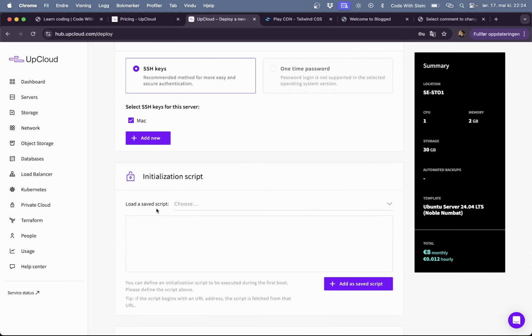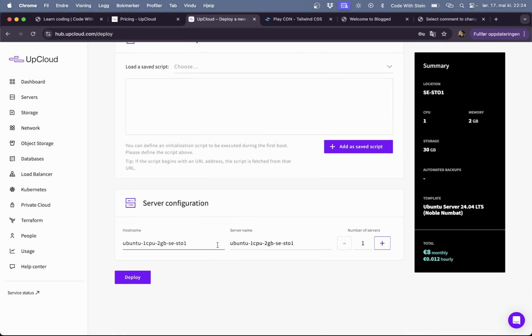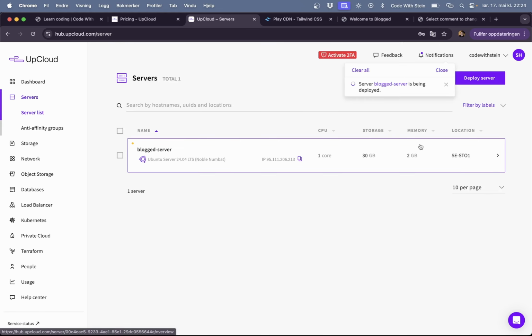I don't have any scripts for initializing. I guess this is, for example, installing software when you have created a server. I'm not going to use that. You can set up a host name, blogged server, and blogged server. I only want one, so that means that I now can just click deploy, and then this will just take a few minutes and I should be able to go to the next step.